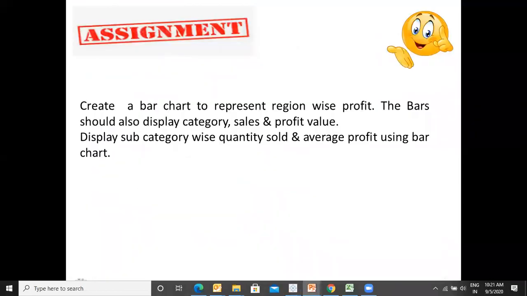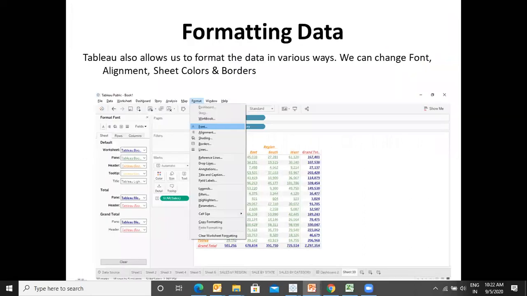A small assignment over here: create a bar chart to represent region-wise profit. The bar chart should also display category, sales and profit values. Region-wise profit, a bar chart, right? So a detail option will be here. Display subcategory wise quantity sold and average profit using a bar chart. Subcategory wise quantity sold and average profit needs to be displayed. You have to do calculation over here. Next comes the formatting of data.